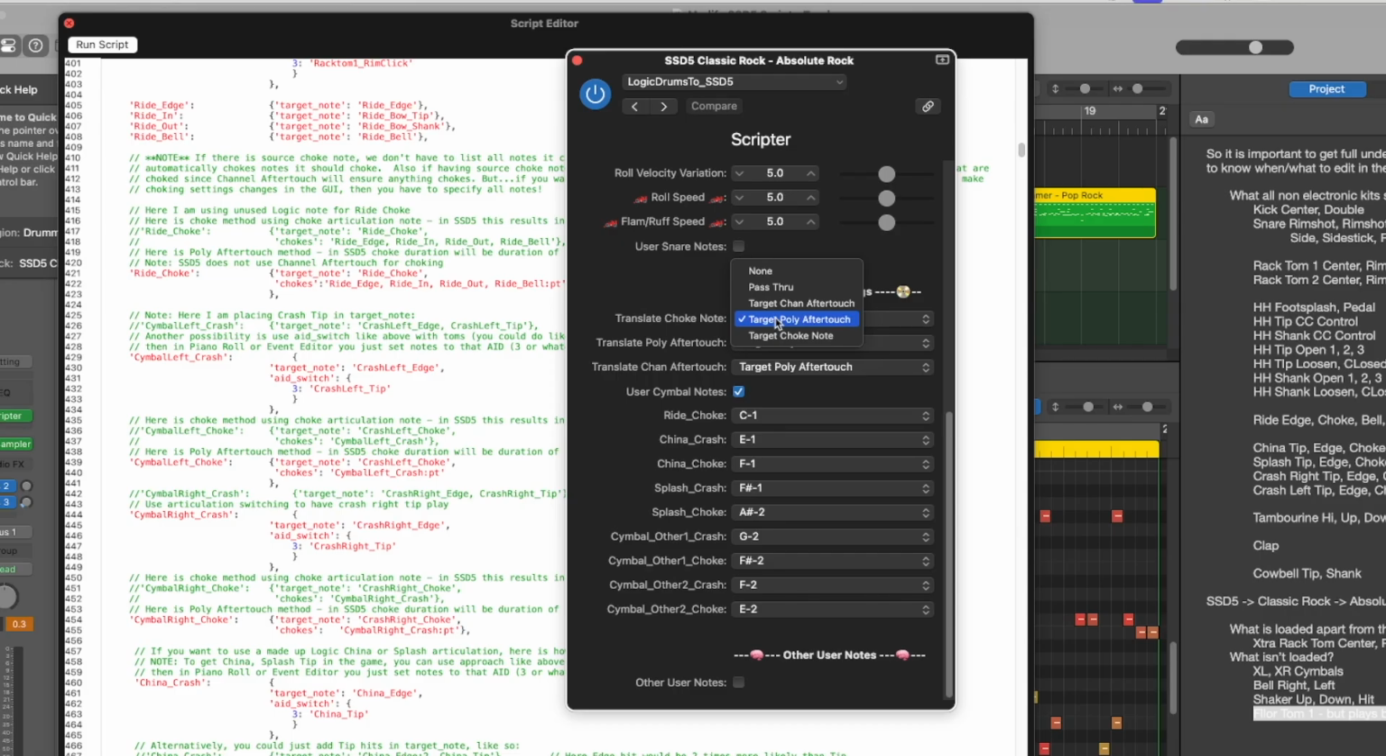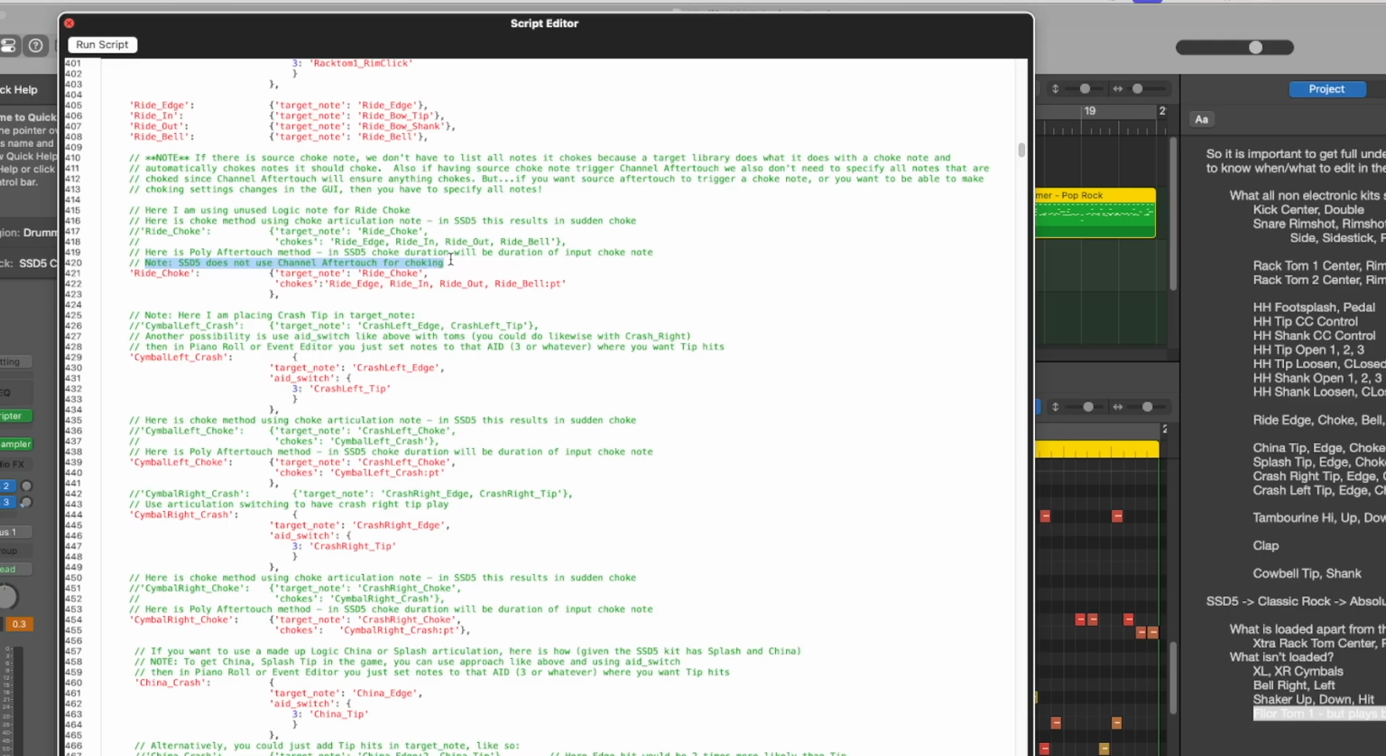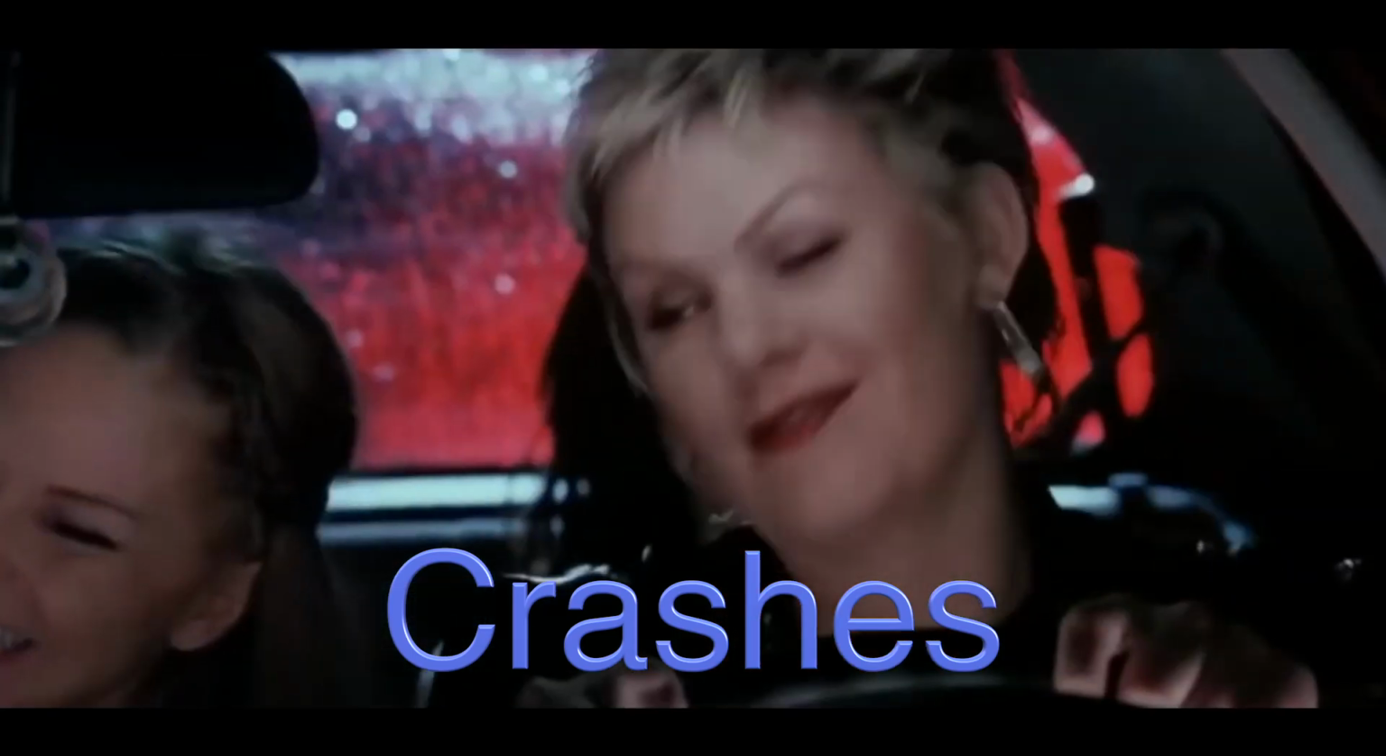trigger, say, a choke note in Steven Slate Drums 5, you could do that by choosing target choke note. But when a library supports poly aftertouch, that's usually the best approach. And note if you chose channel aftertouch, it wouldn't work because SSD5 does not support channel aftertouch. So you don't have to edit these choke settings here. You can just do that via the GUI.